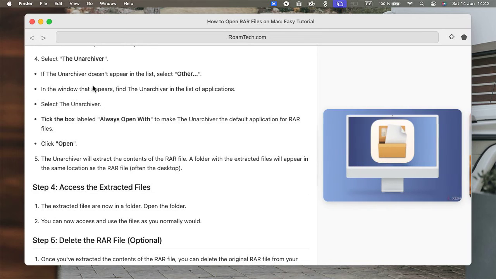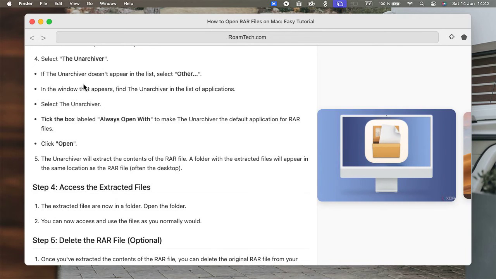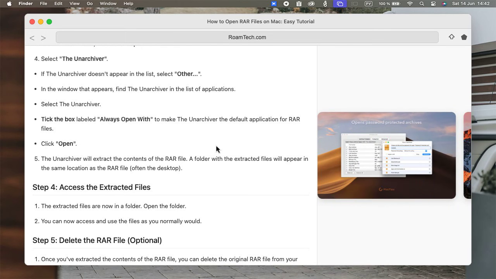Once you found it, select it and then, really important, tick the box that says Always Open With. Then, click Open. This will unarchive or extract the RAR file. And as you can see, the extracted folder has now appeared on my desktop.